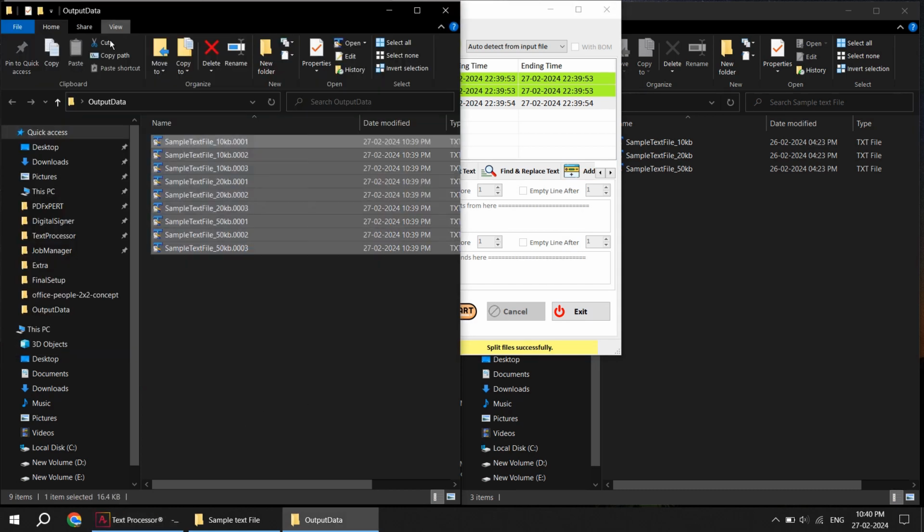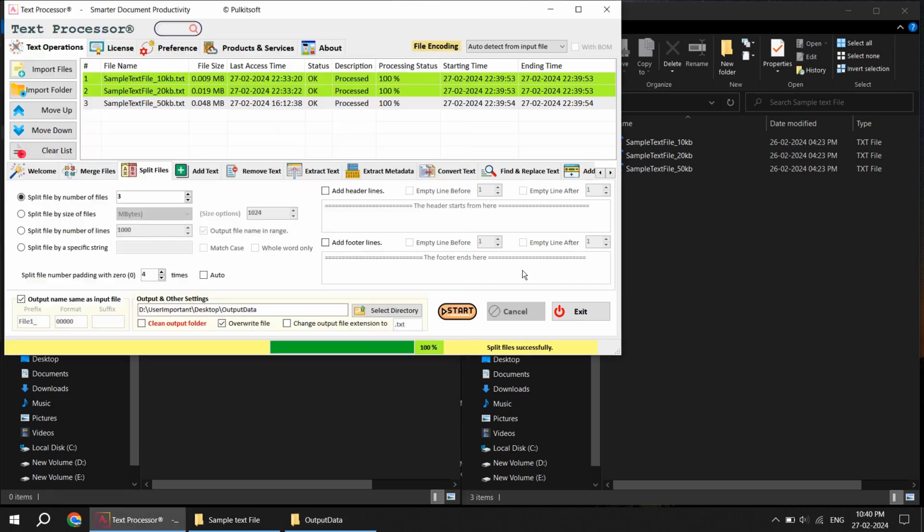In the same way, you can choose any other option, separate by size of files or separate by number of lines.